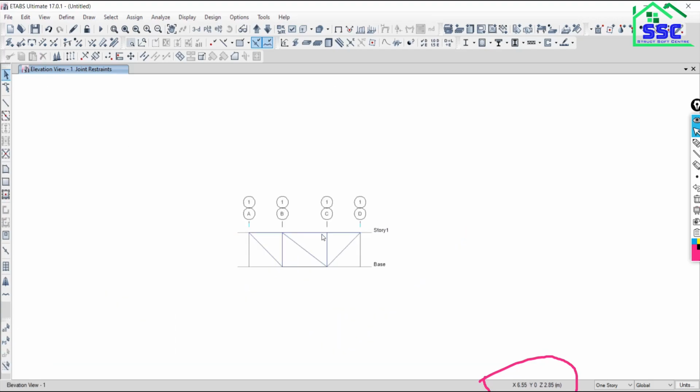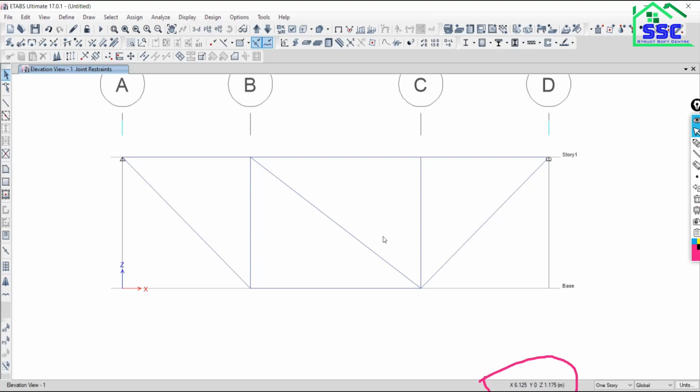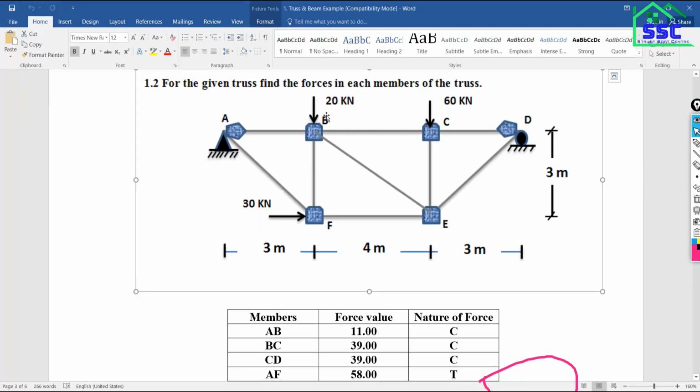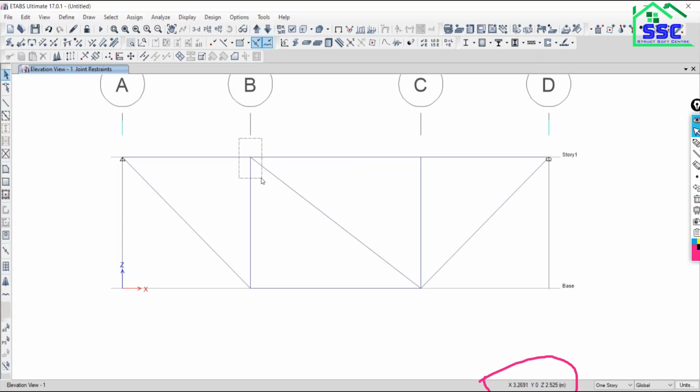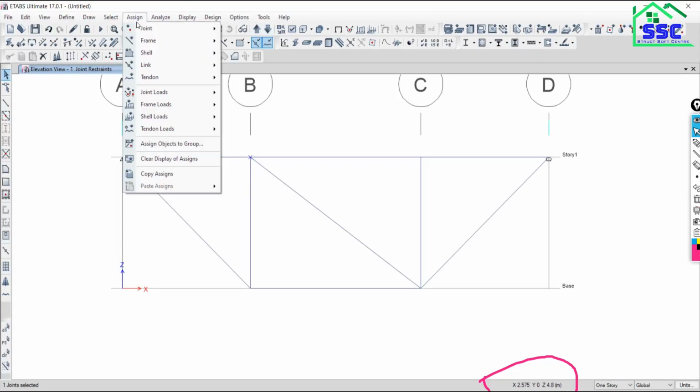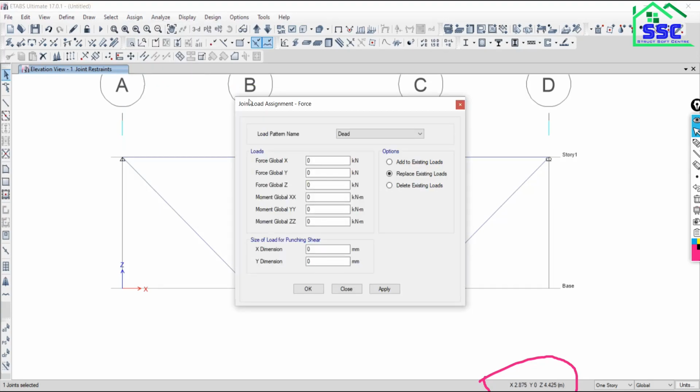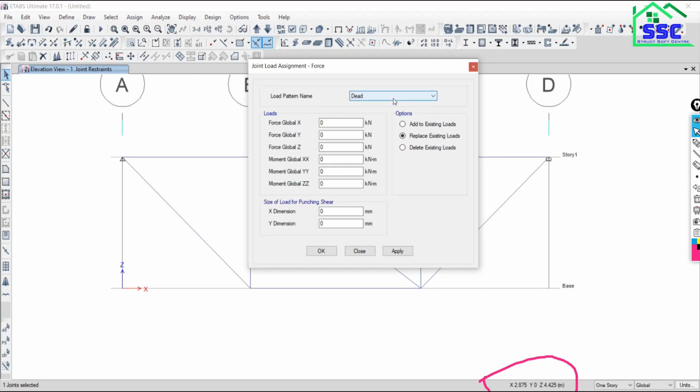Got it? So this is done. Now we have to apply the loads at the joints. As you can see here, at B there is 20 kilonewton and at C there is 60 kilonewton. Select the joint, go to Assign, Joint Loads, and then Forces. Once you click on Forces, we have to assign the loads under the live load pattern.